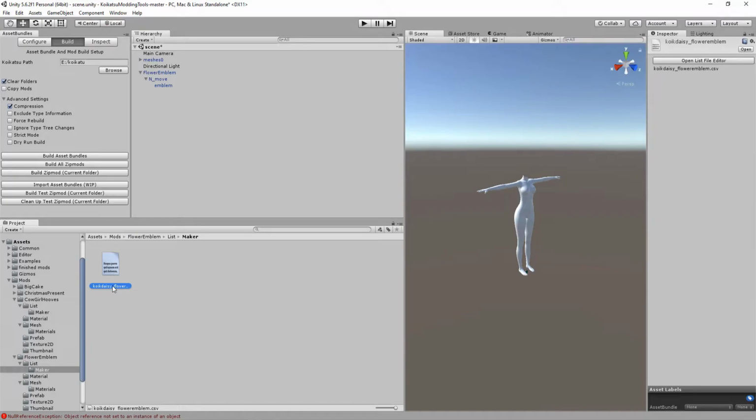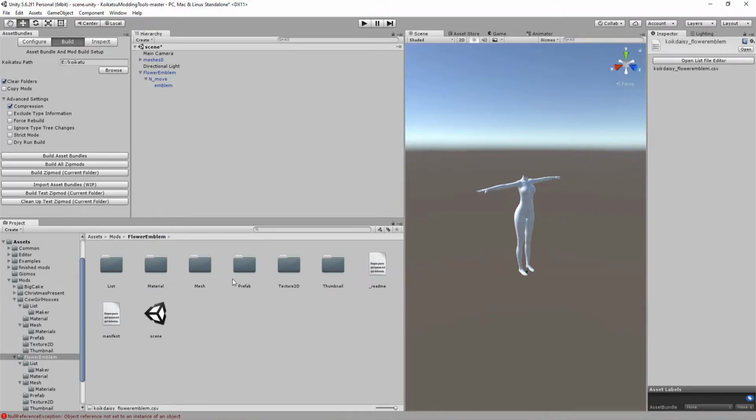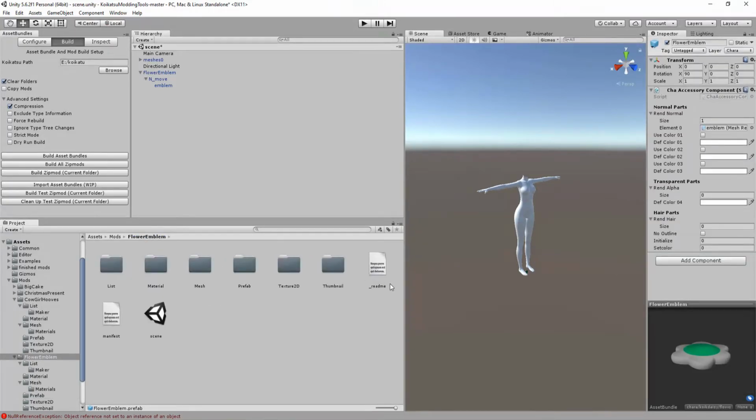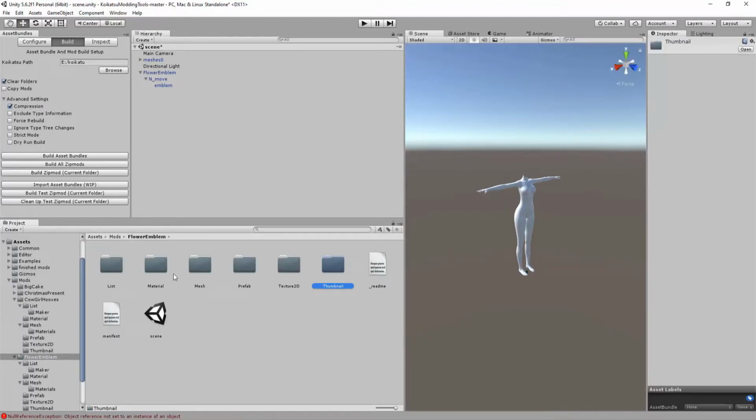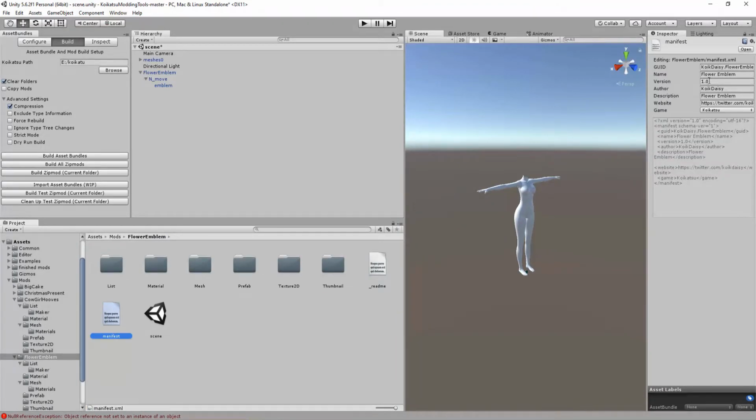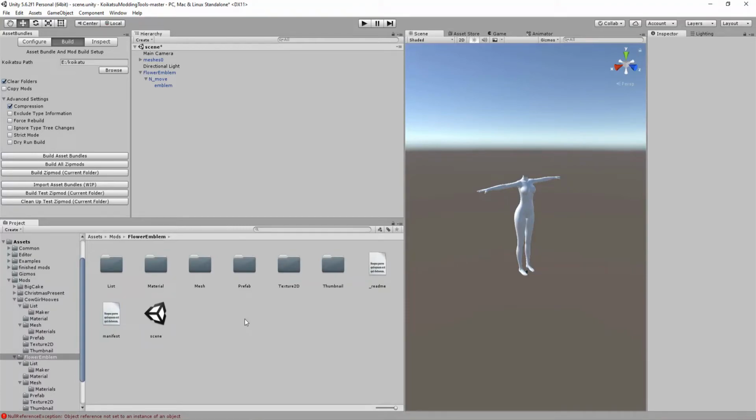We have our thing named the way we want it. And prefab is good to go. Thumbnail is good to go. We should be able to build this. We changed the manifest. Can't think of anything else to change. Obviously, if we run into an issue, then we'll figure it out. But for now, we're just going to build this.